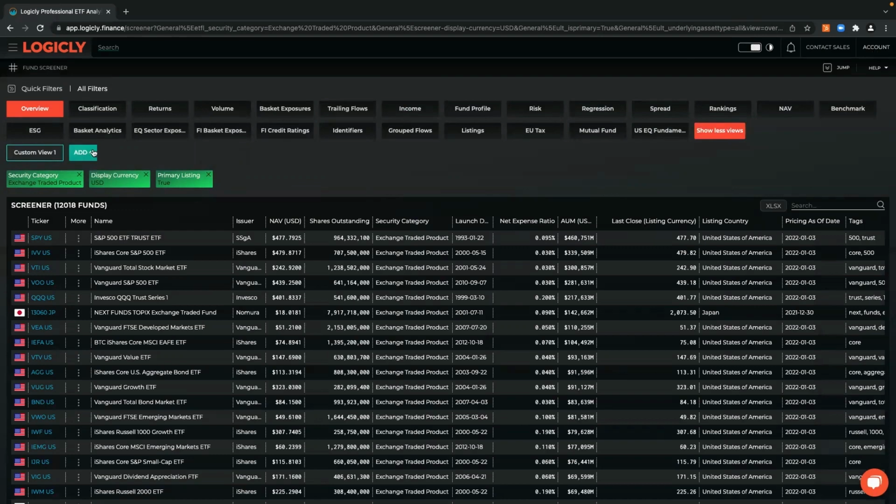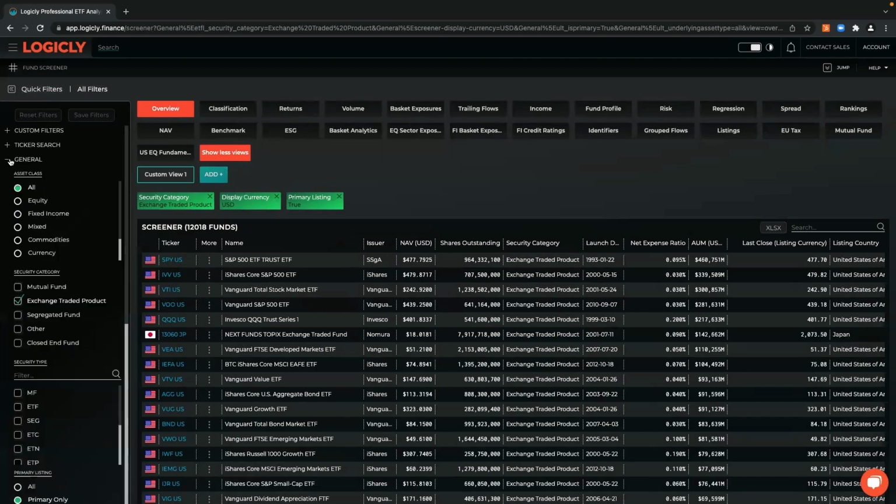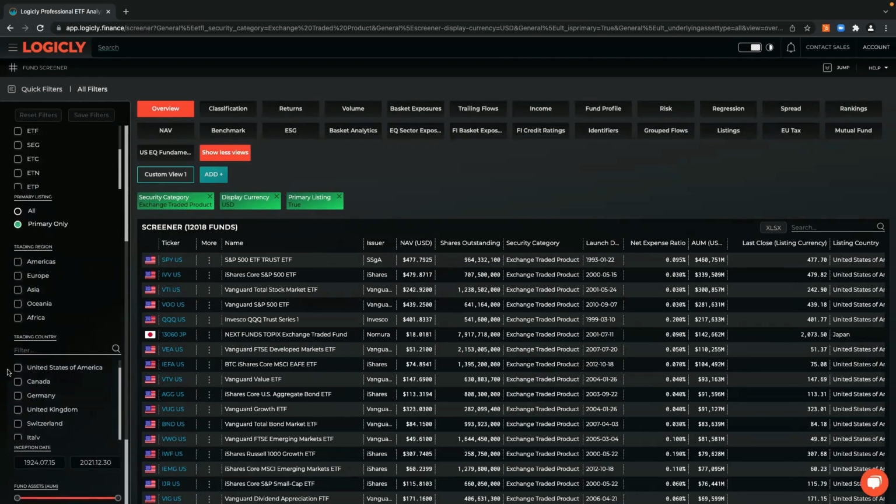Now, from this initial 12,000 funds that we see here that are ETFs, so security category, I want to be able to filter that down to a specific group, let's say mid-cap equity ETFs that are traded in the US. How would I do that? I want to come on over right here to our quick filters tab, where I have the ability to look at general fund information, such as asset class, security category, even trading region.